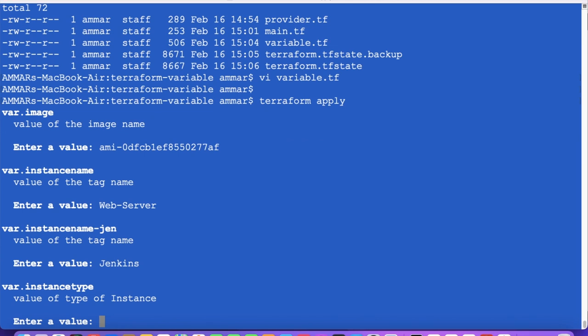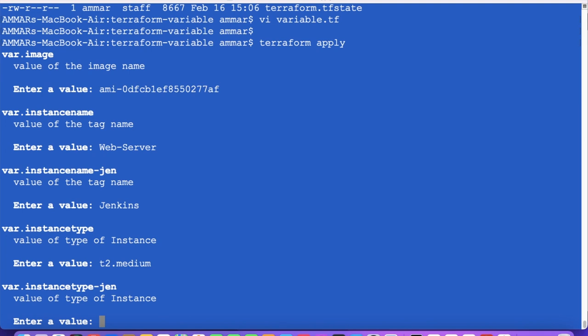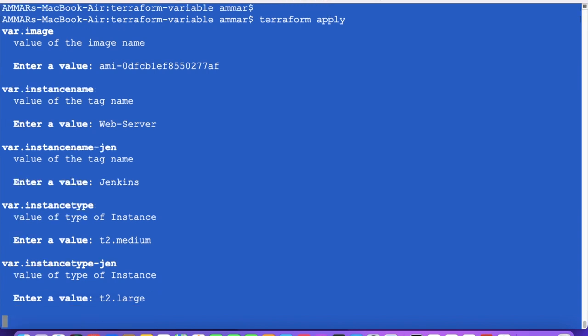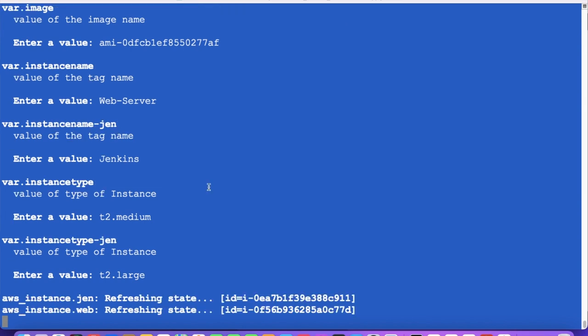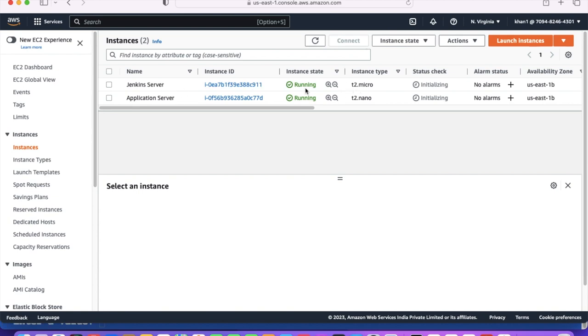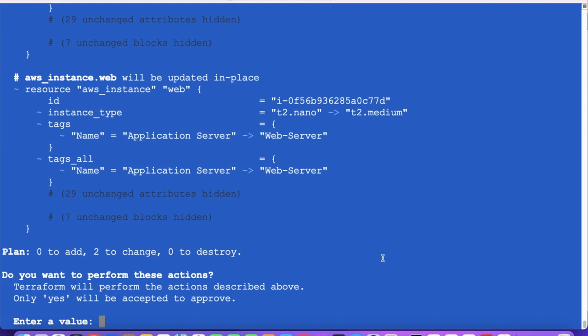And then it is again asking the instance type for the web server. So for the web server instance type, I am just changing to T2 medium. And then for the Jenkins server, it should be large, T2 dot large. So it is creating. Okay. So the Jenkins server name was Jenkins server, but I have changed it to Jenkins only, and it will be large. And for the application server, I have changed the name to web server, and it will be T2 medium. Right? Yes.